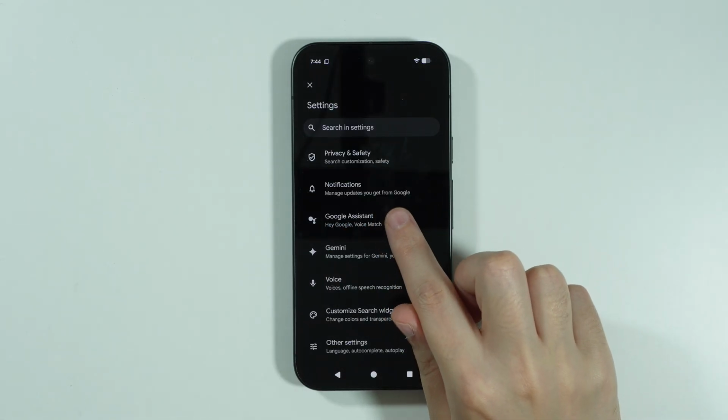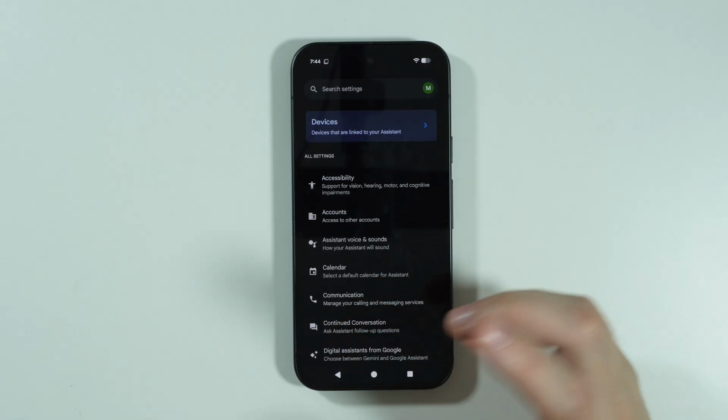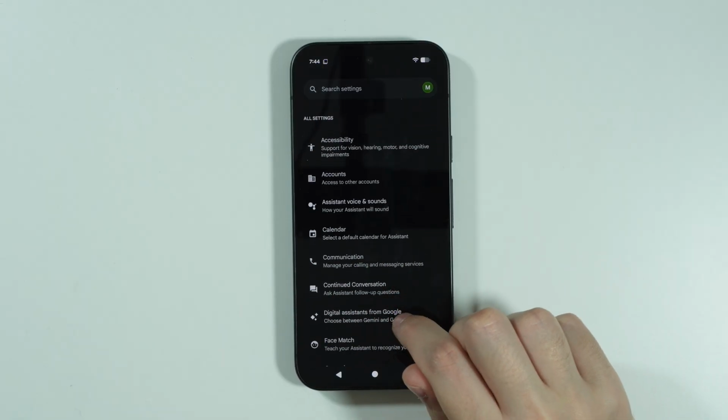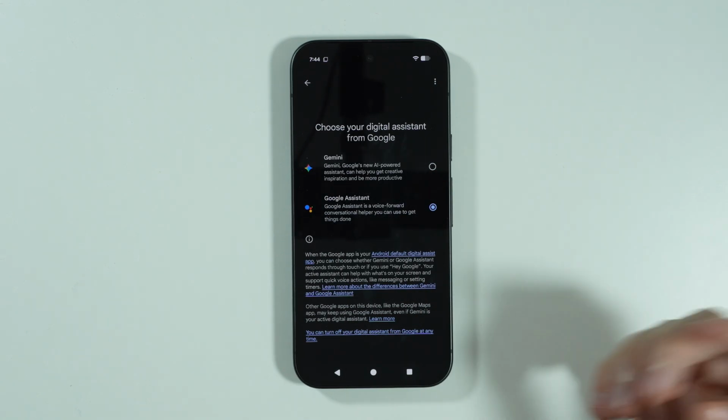Over here, you want to choose Google Assistant, even if you use Gemini. And if you actually use Gemini, then before you move on to the next step, you want to go to Digital Assistants from Google, and you want to switch from Gemini to Google Assistant and confirm your choice.